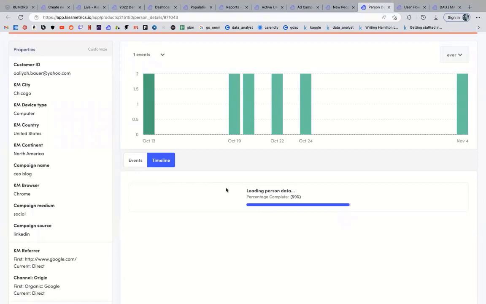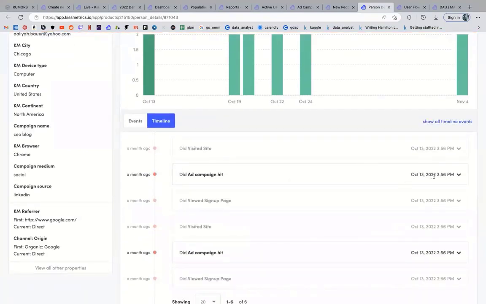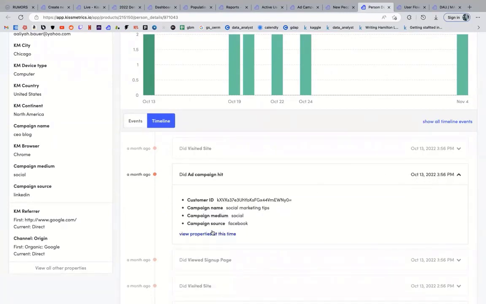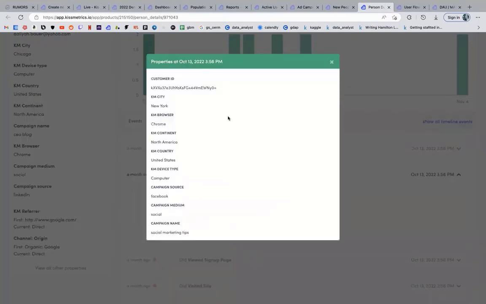And let's just find the event real quick after this loads. So on October 13, 2022 at 3:56 p.m., Bauer clicked on an ad. And whenever, like I said, someone clicks on an ad, Kissmetrics is going to automatically analyze the URL and break down the UTM parameters. So source, medium, and campaign name. And obviously, we're going to also show you some geographical values like you've seen. And during October 13, Bauer was still an anonymous ID.